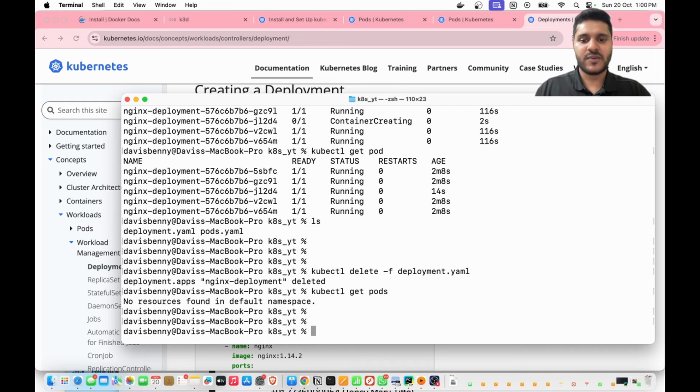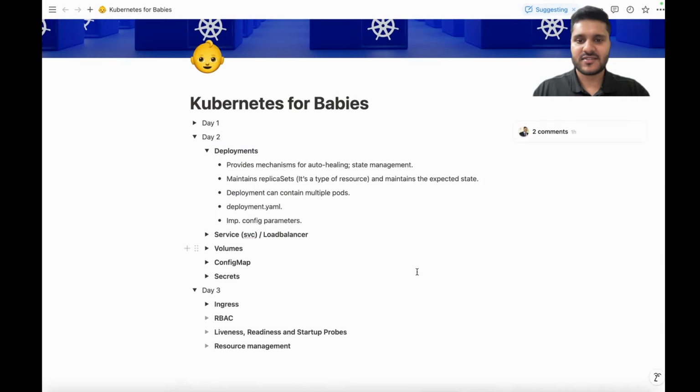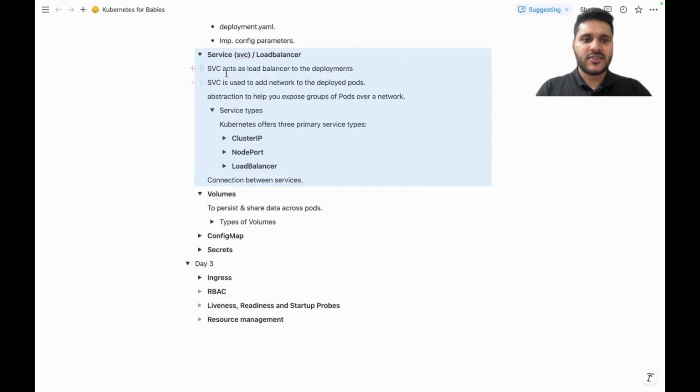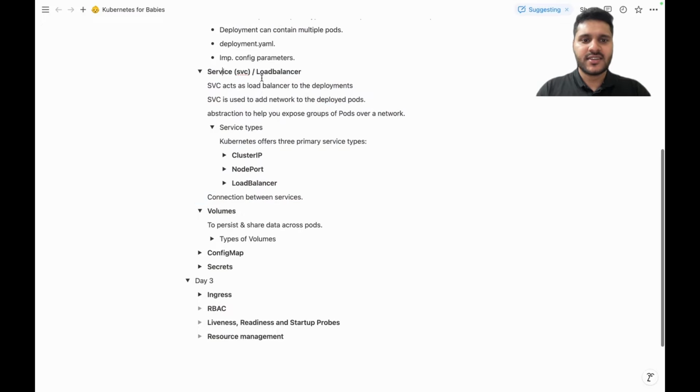So that's it with the deployment. Yeah, we'll see about services in the next section where we add networking to the deployment. Now we will go through the next section, service or load balancer. Load balancer or service is used to provide networking to the deployment or acts as a load balancer to the deployments. Service is used to add network to the deployed pods.